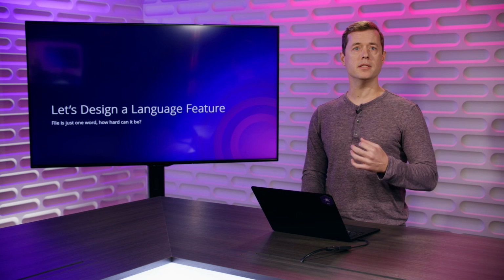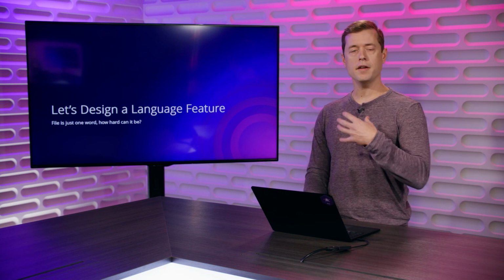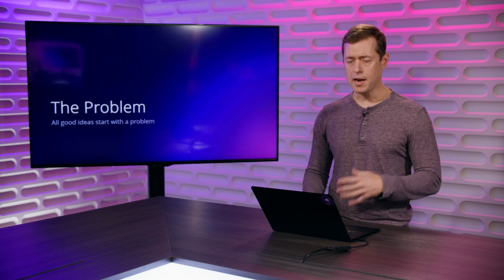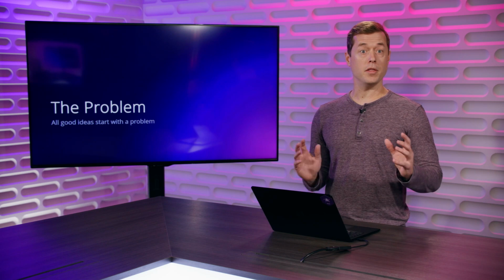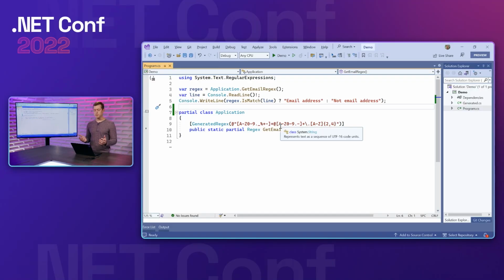What we're going to be doing in this session is using an example of a feature we shipped in C# 11 to take you through that process. And that is file local types. Now, all ideas start with a problem. In this particular case, the problem came from our source generators teams.